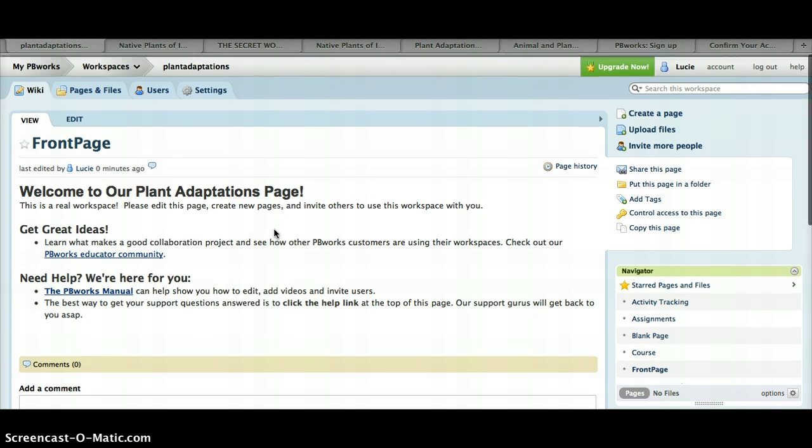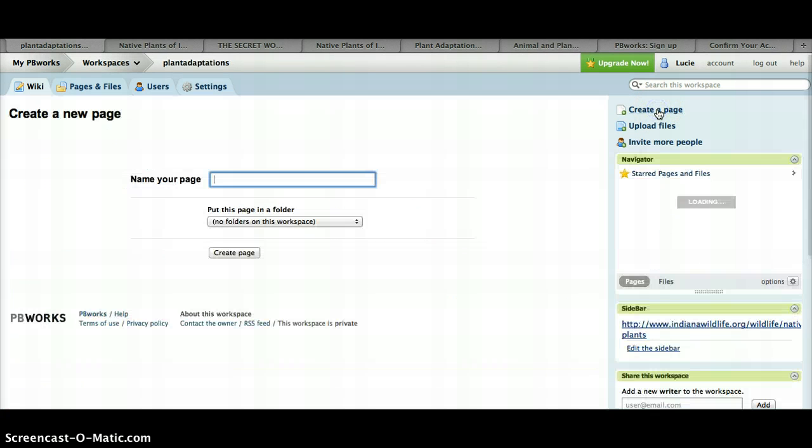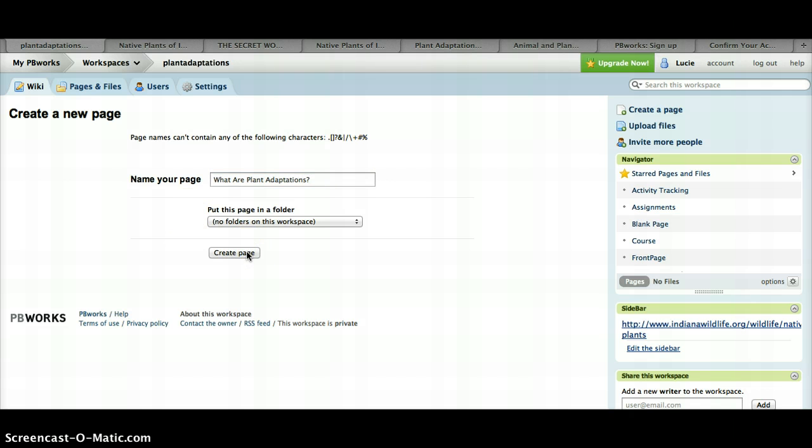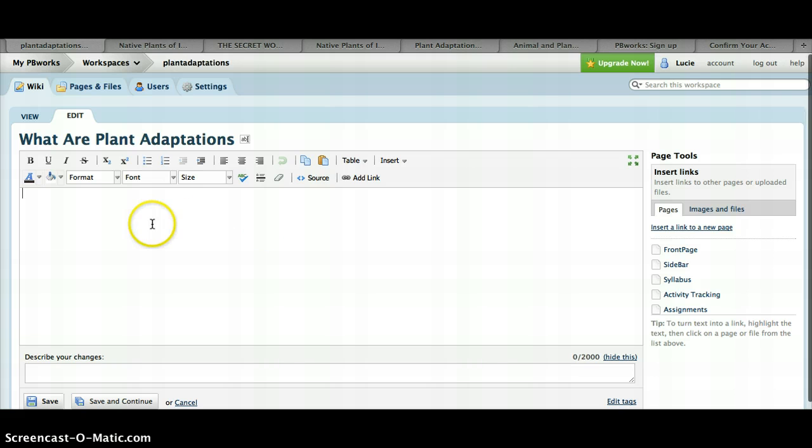What you can do to add content to your page is create a page right up here. And what you're going to do is name it whatever you want. So for example, we can name it what are plant adaptations? Question mark. So we're going to create our page. Oh, we can't have punctuation. And to work on this page, you can put any text in that you want.